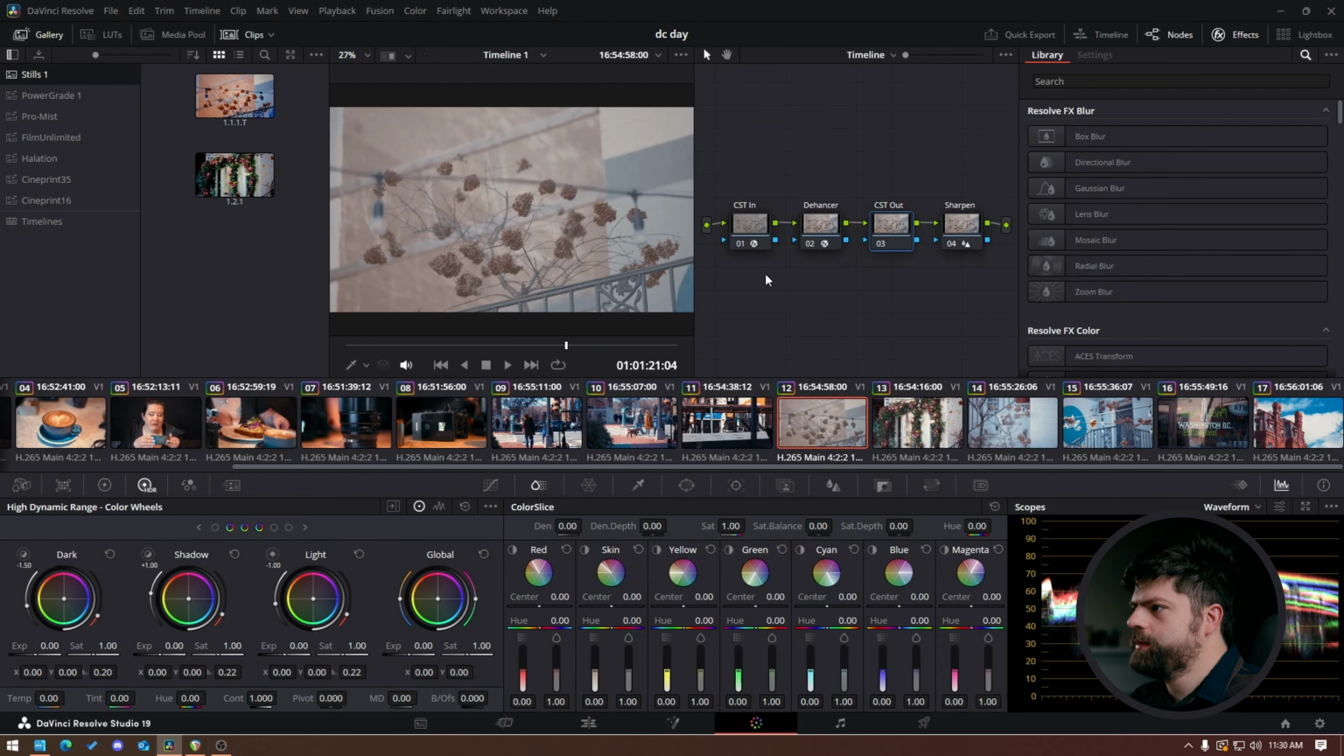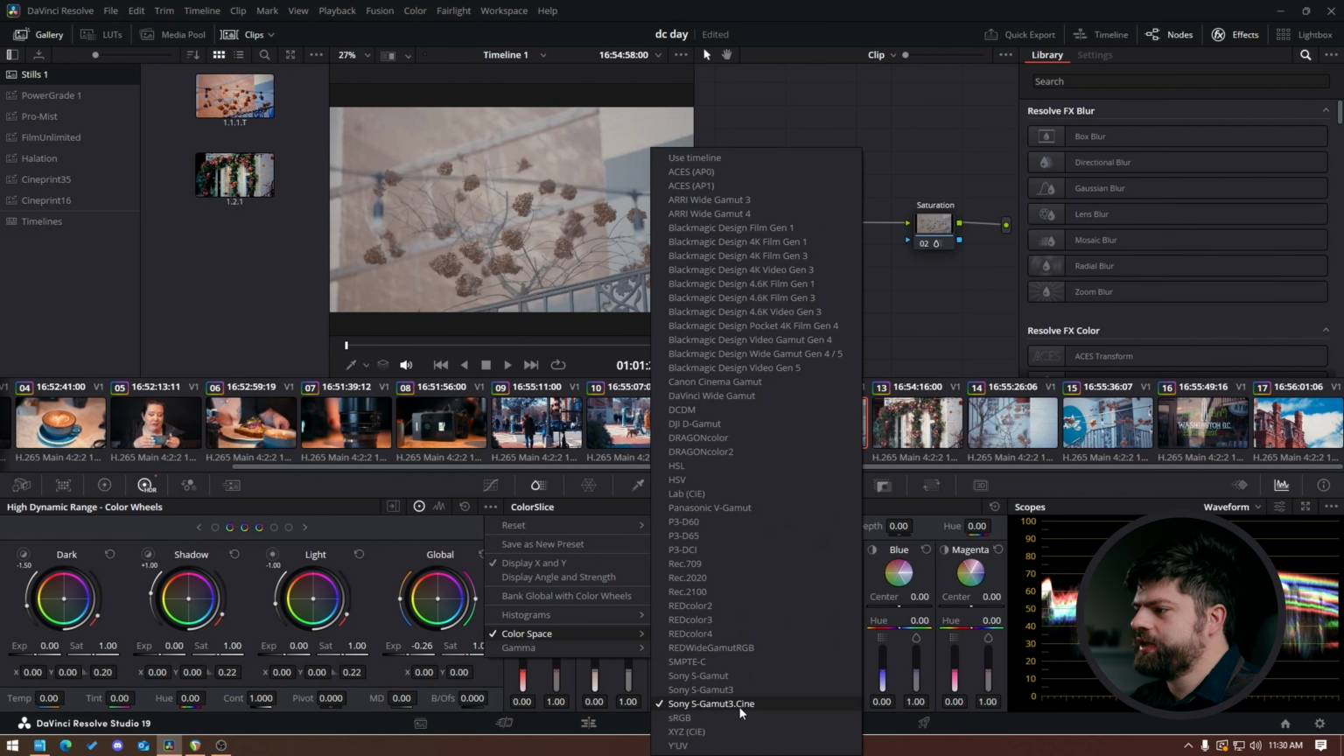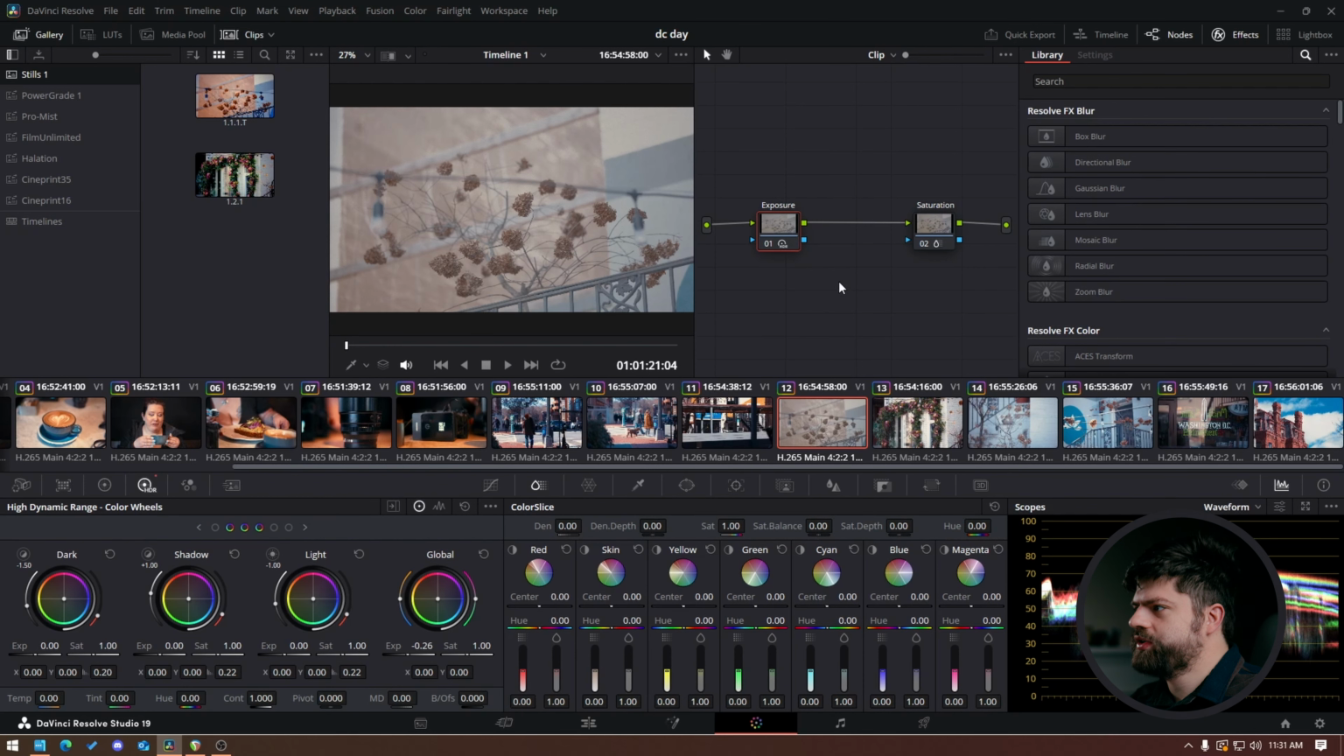So we're going to go back to our timeline node tree, and as you see, I have a CST in, CST out, Dehancer in the middle, and a sharpen effect after the CST out. I have also done some per clip adjustments on these clips already. This is an exposure node where I am using the HDR wheels mapped to the Sony S-Gamut3.Cine color space for more accurate exposure adjustments. And then I'm using the saturation tool in the color slice panel for my saturation adjustments. So we will go back to timeline.